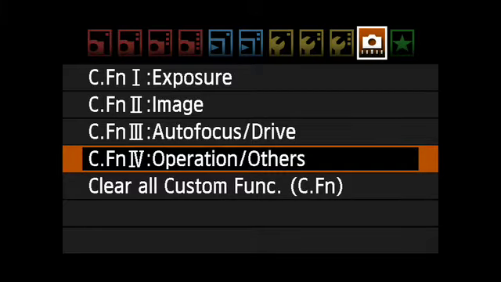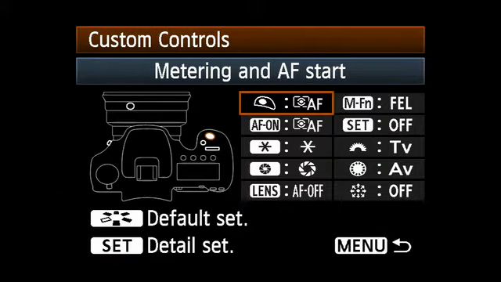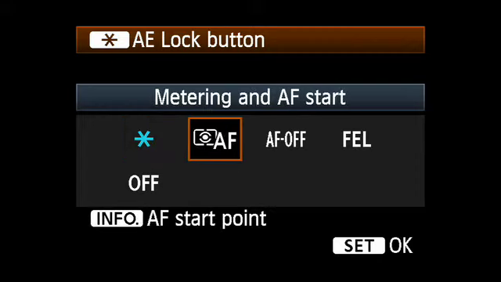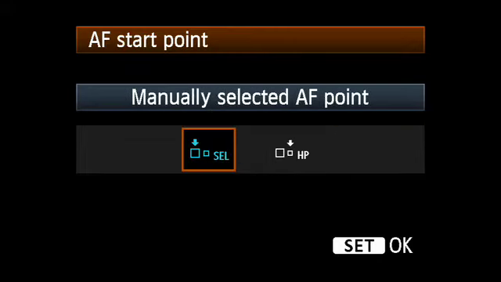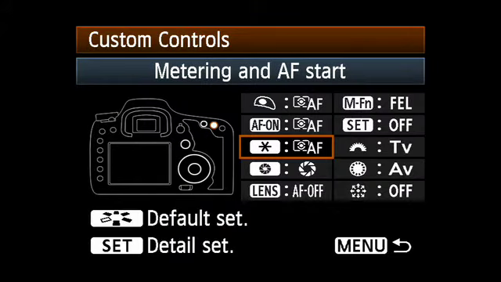Now go to Custom Function 4.1, which allows you to customize various controls. Select the AF on button, AE lock button with the asterisk icon, or the multi-controller icon, and then press the info button. It will say registered AF point on top. Select the icon with the HP or home position indicator. Then press the set button twice to lock in your setting.